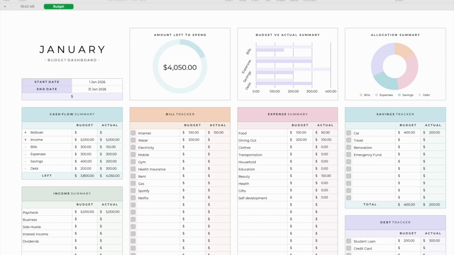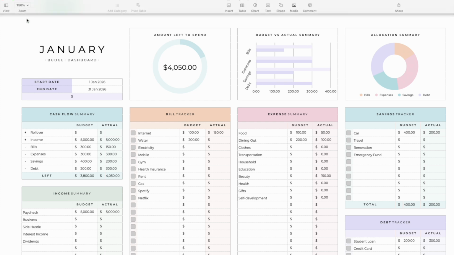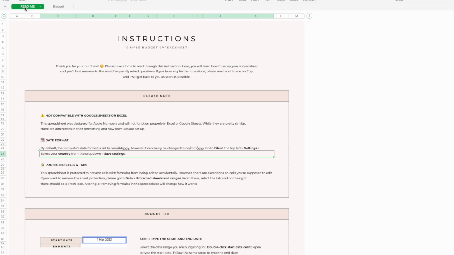Let's get started. We'll start on the README tab here. Before you're able to start budgeting, you'll need to download the zip file with the Apple Numbers file inside it. The PDF you receive with your downloads includes a link to the zip file, which you can download and access on your Apple devices. It's important to note that this template is built specifically for Apple Numbers, so if you try to open it in Excel or Google Sheets, some of the formatting and formulas won't quite work.